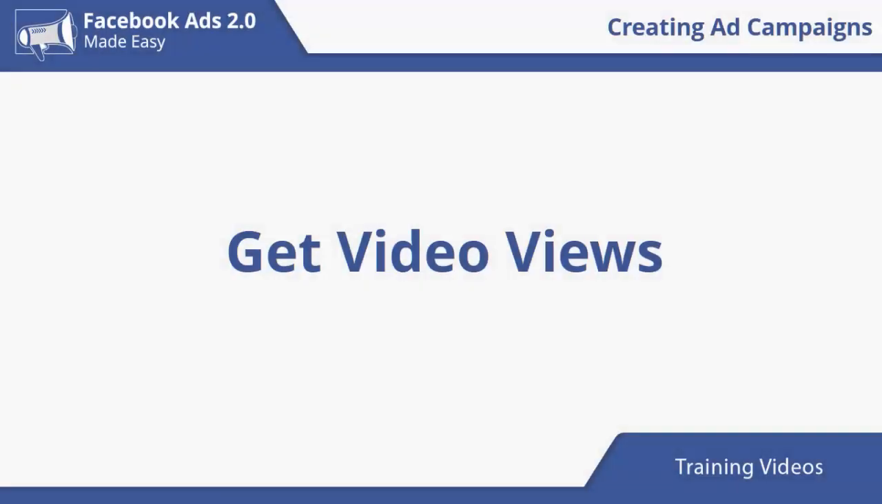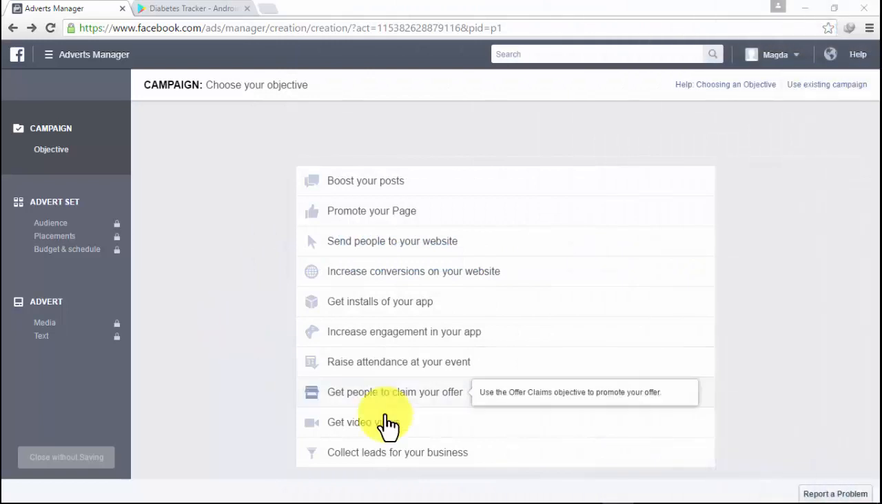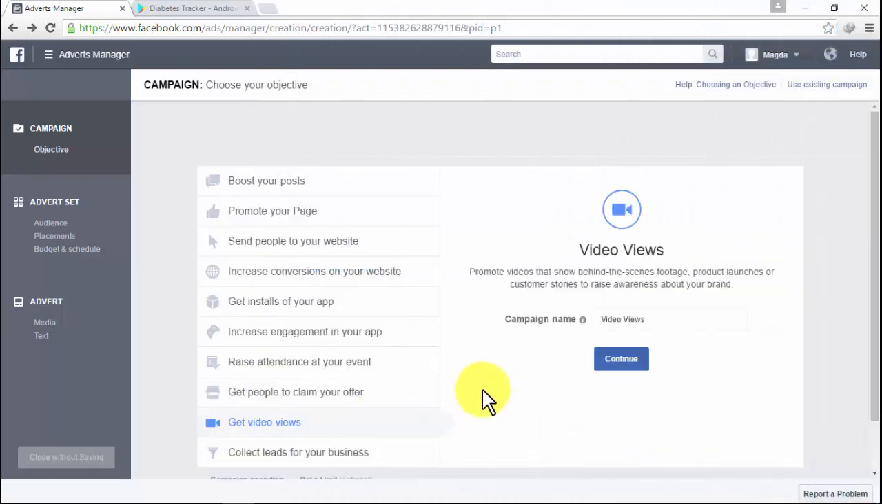Get Video Views. You'll now click on Get Video Views. With the Video Views objective, you'll be able to promote videos that show behind-the-scenes footage, product launches, or customer stories to raise awareness for your brand. You'll be able to name your campaign right away. Then click on Continue.